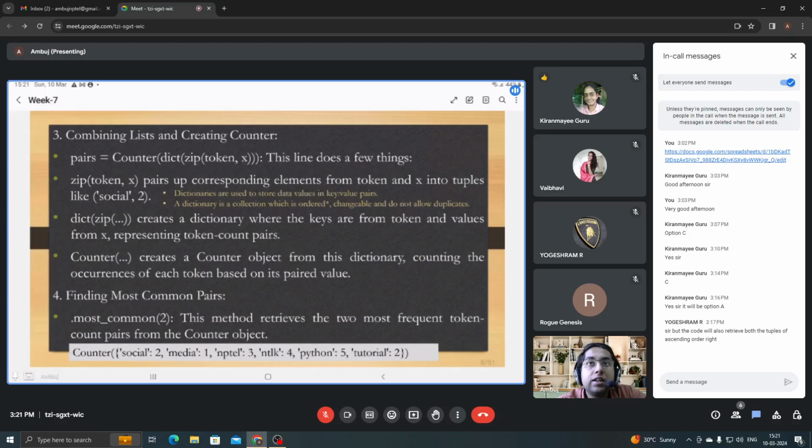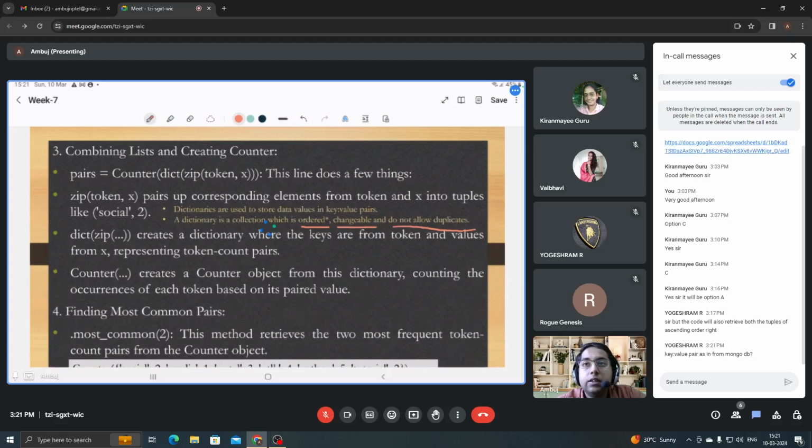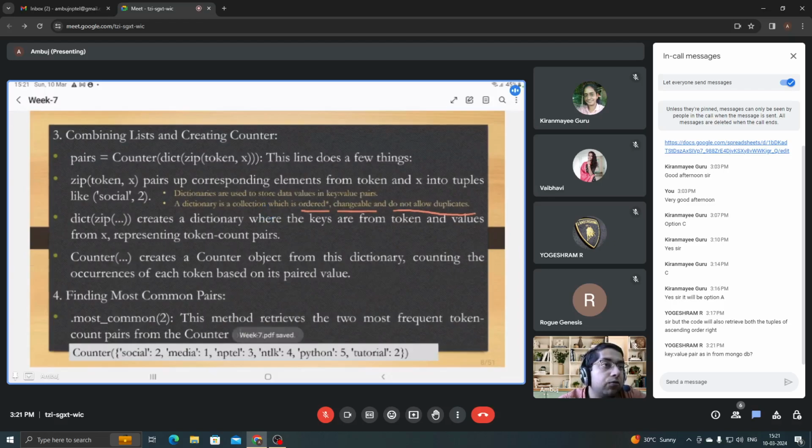A dictionary is a collection which is ordered. First of all, it is ordered, it is changeable, and it does not allow duplicates. Three particular things are very important. It is ordered, it is changeable, and it does not allow duplicates. This particular thing is important. Please do try to remember it. Then I have created Counter. Key value pairs, as in a Mongo database. Yeah, like that only. Key to value pairs, from any database, you can just try to understand it.